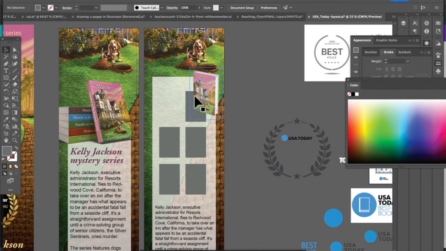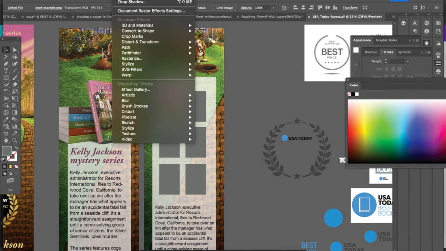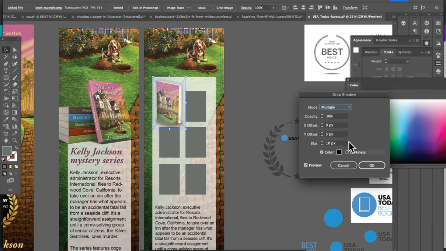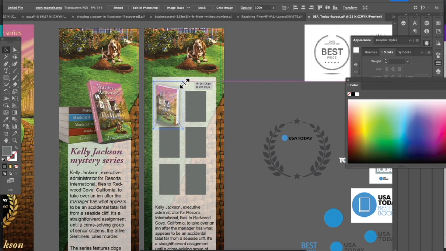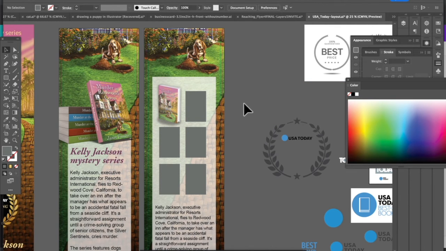Get rid of my background gray placeholder. And so there's my book. If I give it a little bit of an effect, stylized, maybe a drop shadow, just a little bit of a drop shadow. There it is. That's my first one. I shift key, there you go. So again, that's how you do that one.